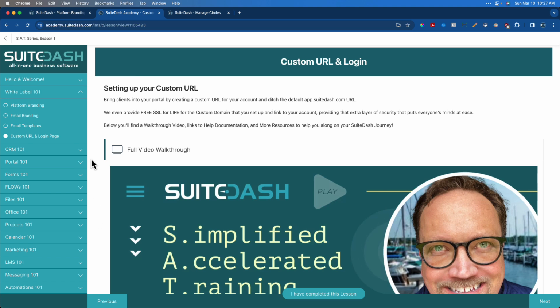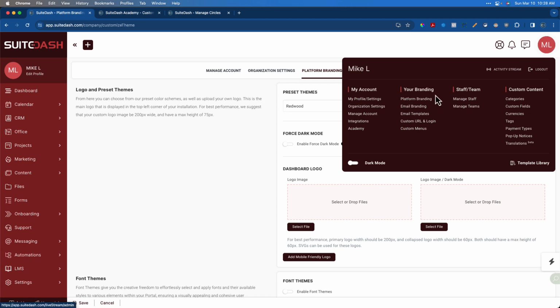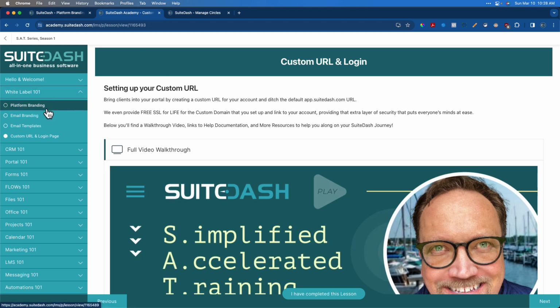Okay, so this is how you're going to white label your platform. If you already know how to do it, then by all means, just start with platform branding, email branding, custom URL. Again, it's all right here. If you don't know how to do it, then just click to the Academy and follow the path that I just showed, and you should be able to follow these videos and get your platform completely white label branded.